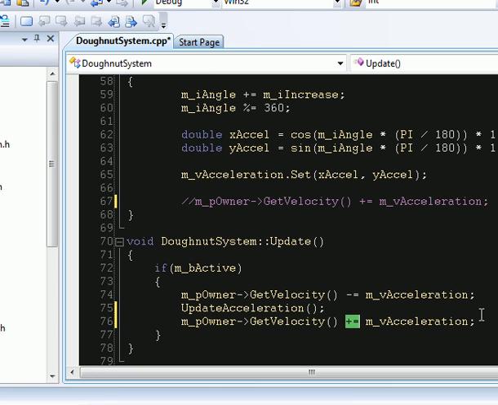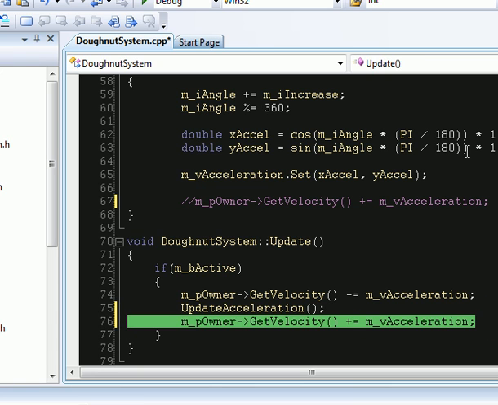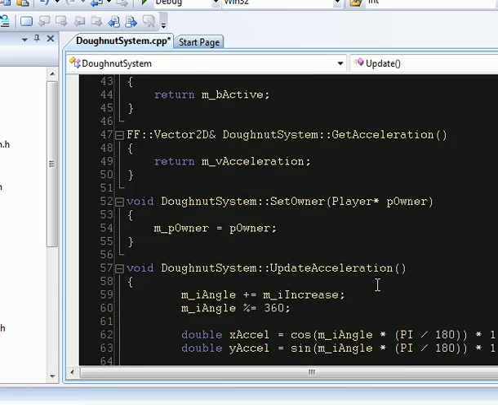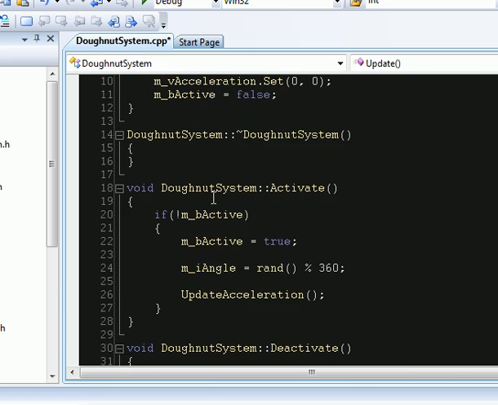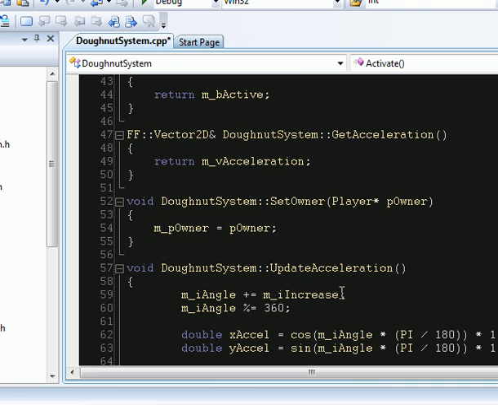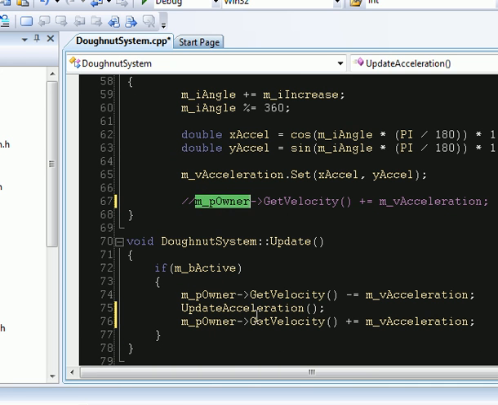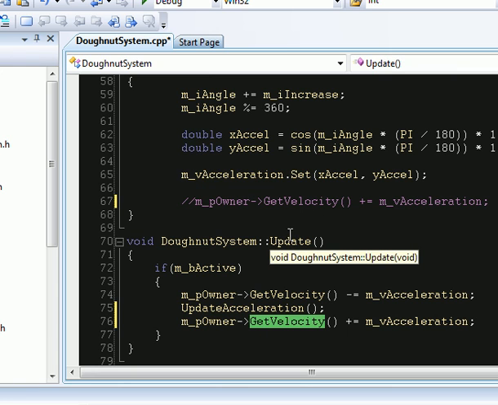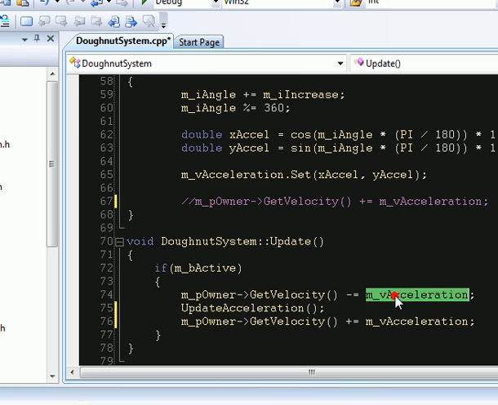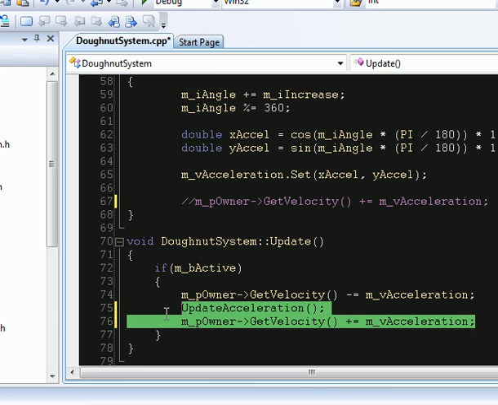Anyways, the problem that caused the two glitches is that when I activated it right here, I updated the acceleration, but since I never had this line in there and I had it down here, it never really added the acceleration to the velocity. So then the first time it updates, it subtracts the acceleration. That means it's always going to have that drag of whatever the negative acceleration was. So that's what really caused that.